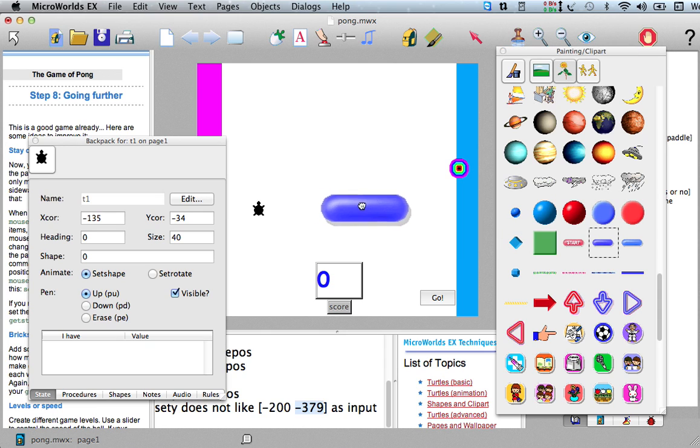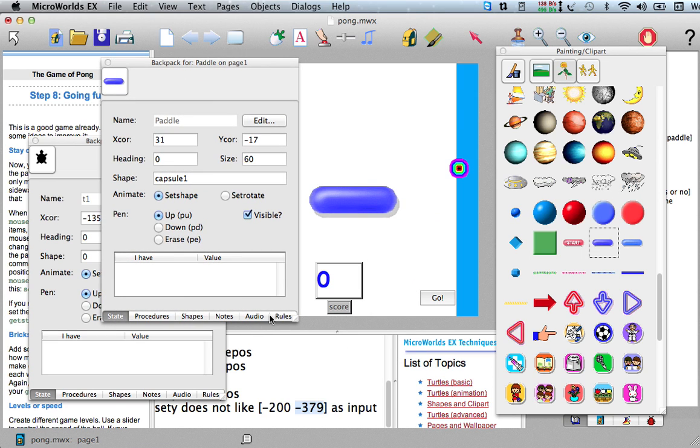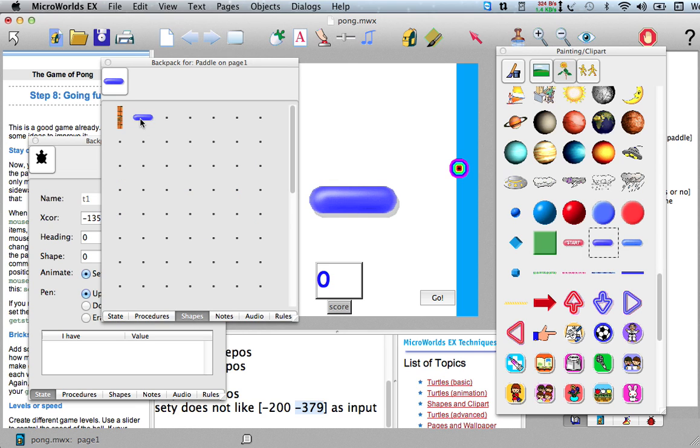I'm gonna show you how you could make this into a paddle. I'm gonna open this backpack and go to shapes. So I imported this shape, right? Actually, I'm going to get rid of this shape, and I'm going to copy this one over here just to hold on to it. And I'll show you what you can do.